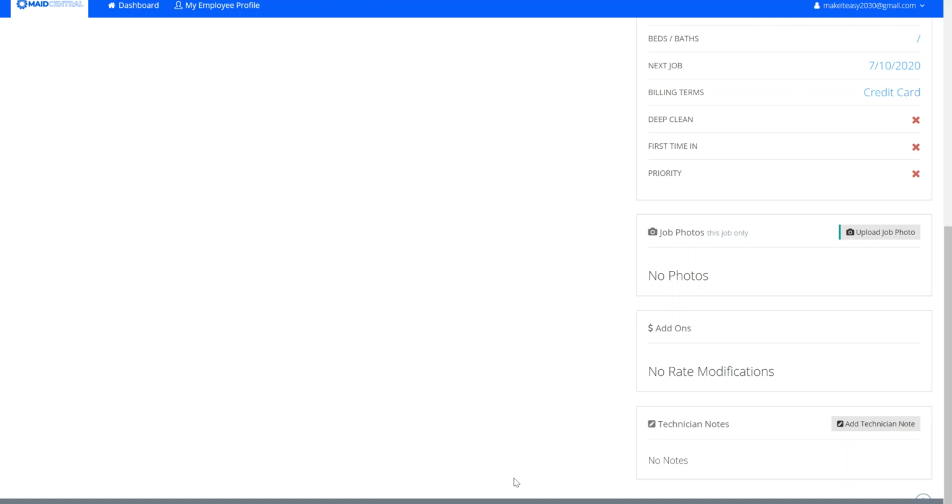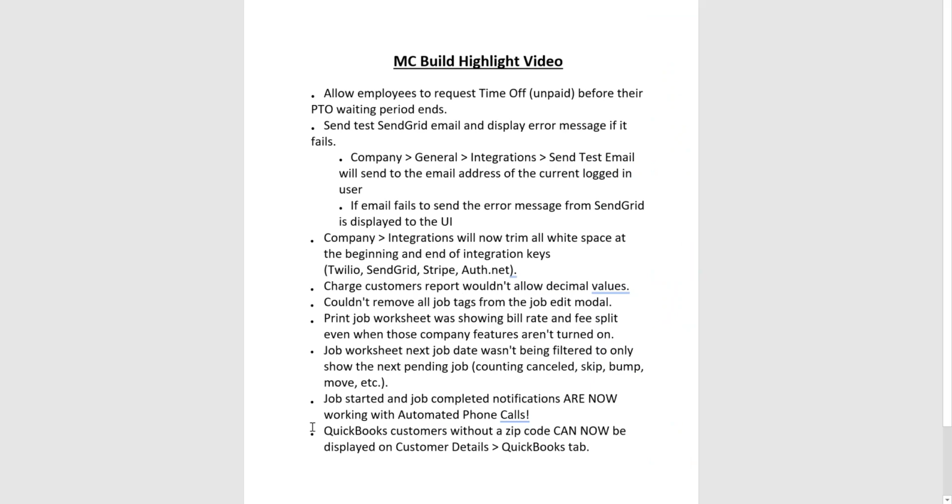And finally, there were a couple more things that have been tested and are working now. If you set up a job started or job completed notification using an automated phone call, those are working again. And also in QuickBooks, if you have a customer without a zip code, they can now be displayed on the Customer Details QuickBooks tab. That will no longer be a discrepancy. Even if their zip code is missing from their QuickBooks Online account, it will still be viewable from the QuickBooks tab inside of Maid Central.